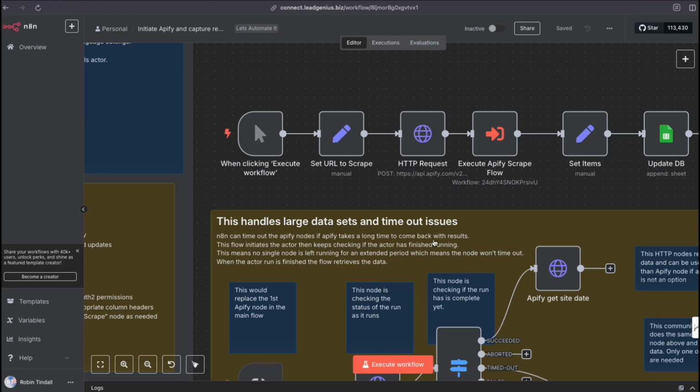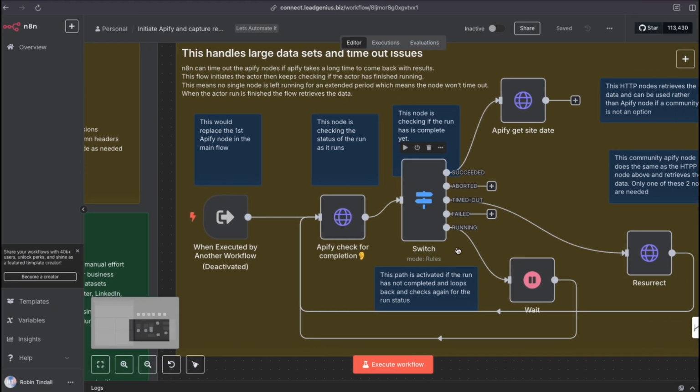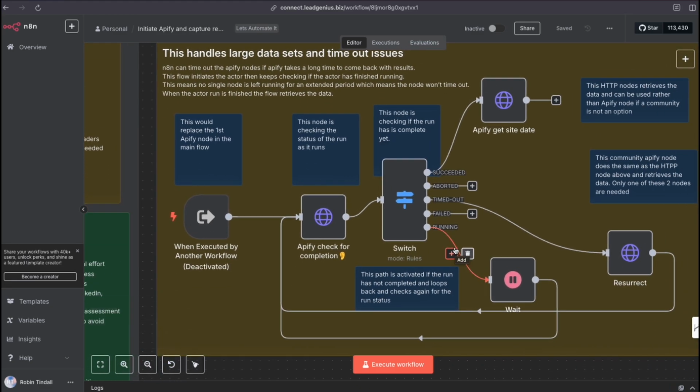So there you have it. That is a brief overview of how you can handle scraping very large data sets from Apify without timeout issues. And essentially, you are just polling it every so often, every minute and 15 seconds. We're polling the run, checking its status and reacting to its status until finally it's completed, and then passing it back. I hope that worked out for you. I hope that makes sense.